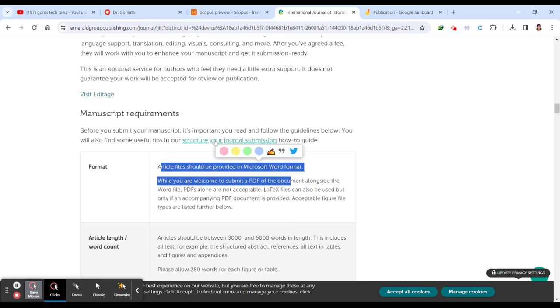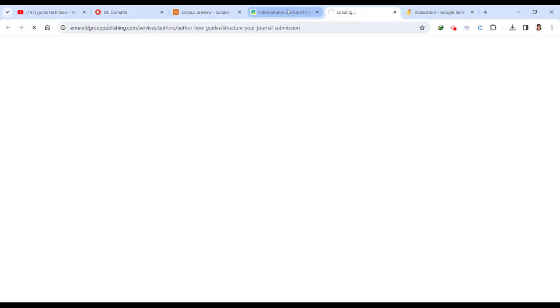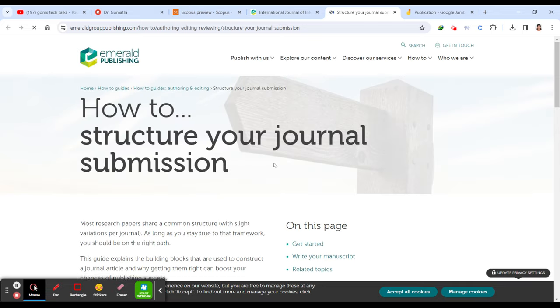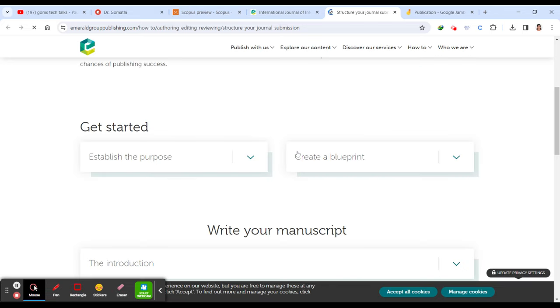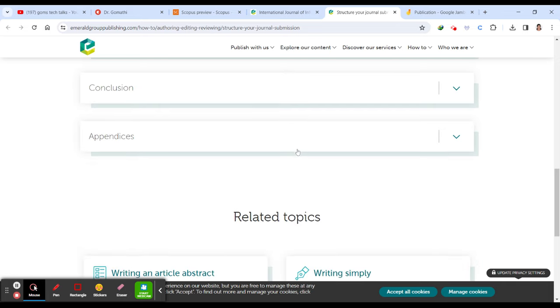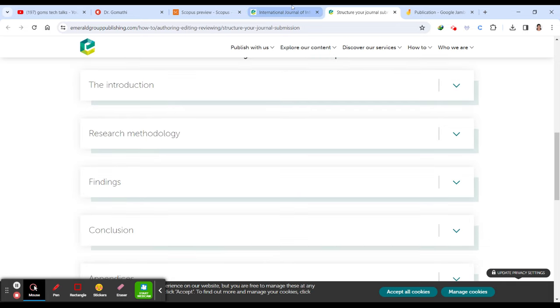Okay, and here they have the structure for your journal submission, so they also have some guidance on structuring your journal, so you can find that as well. How to prepare your article is another important thing. A few journals will also reject the article if it does not fall under the proper templates. Okay, so that is also an important factor.